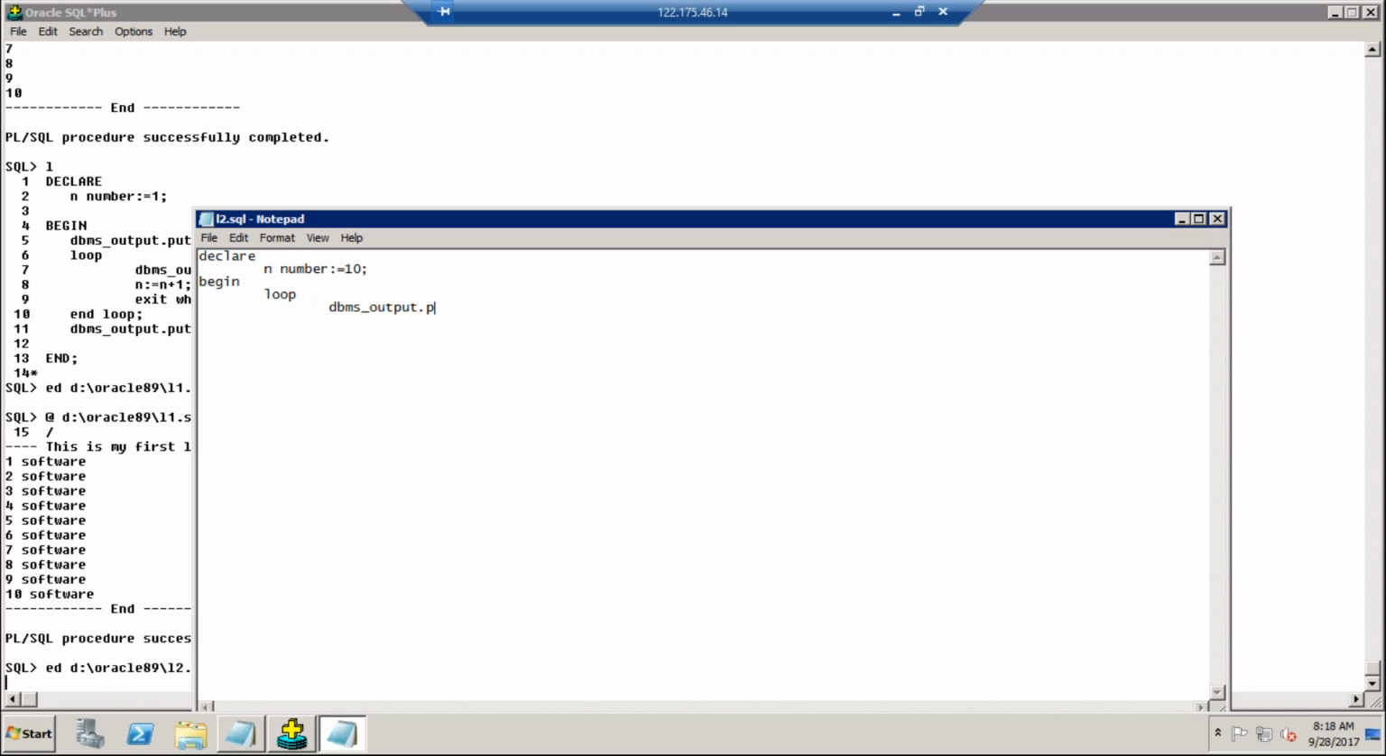DBMS output dot put line of n. Then n equal to n minus 1. So that is 9. Again, DBMS output dot put line of n, that is 9. So n equal to n minus 1. DBMS output dot put line n, that is 9 minus 1. So this is repeating. Like this, you have to write 10 times if you don't know the loop.